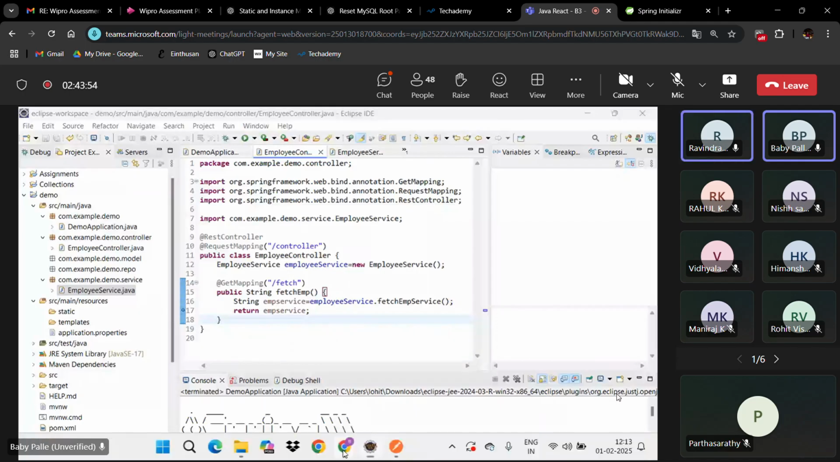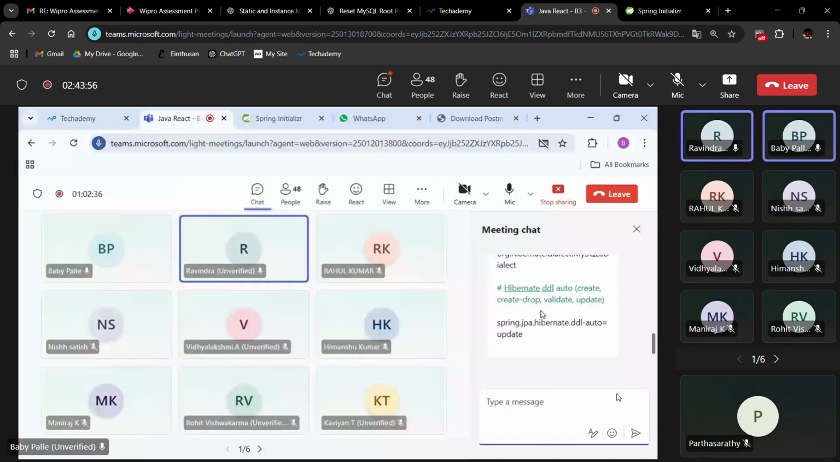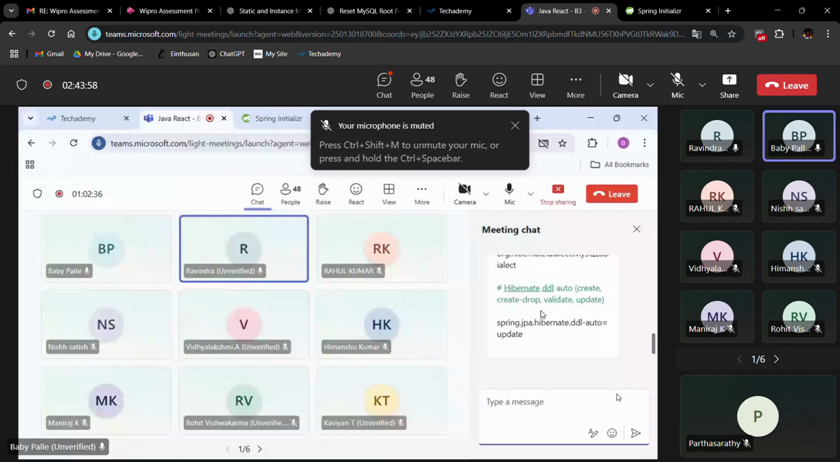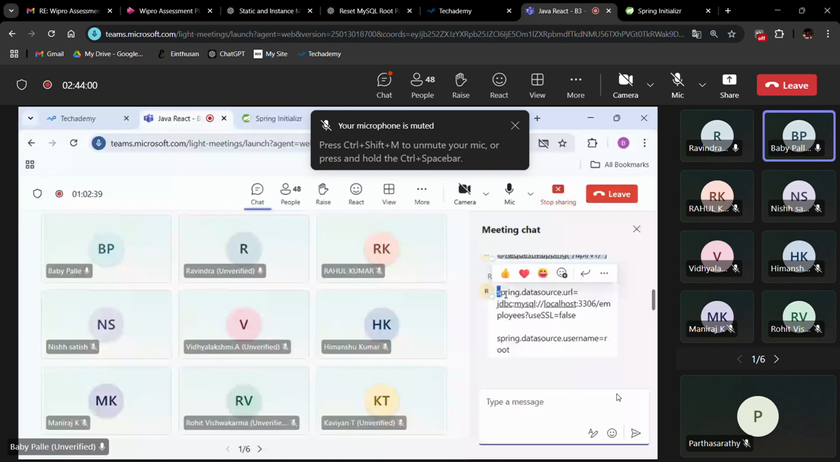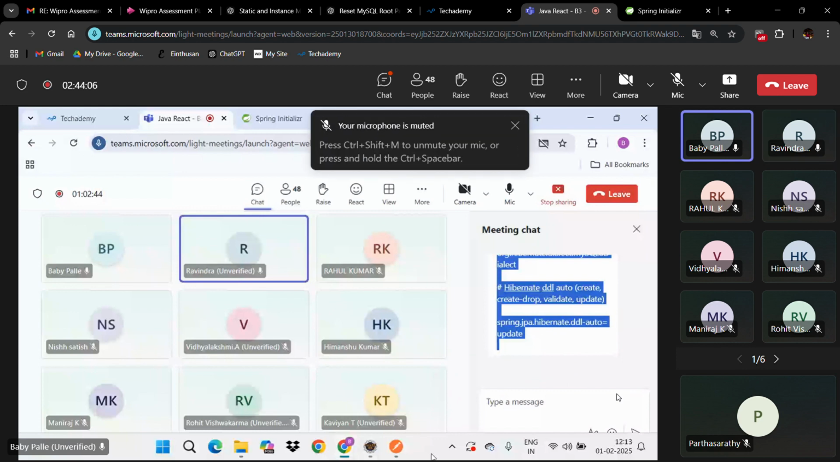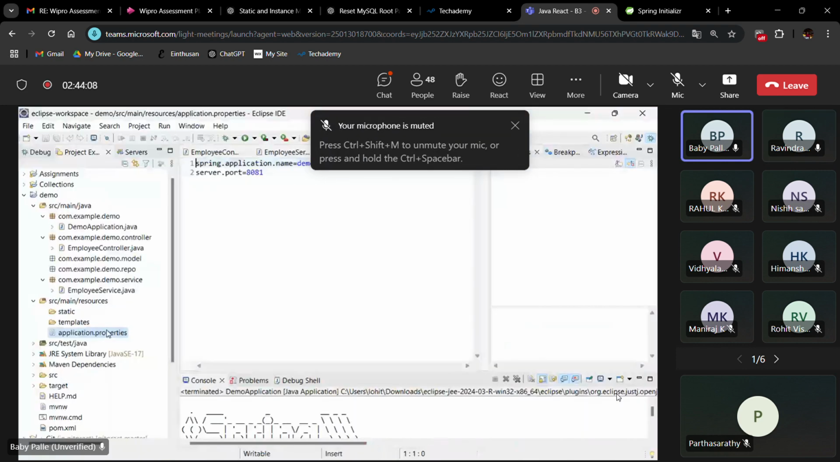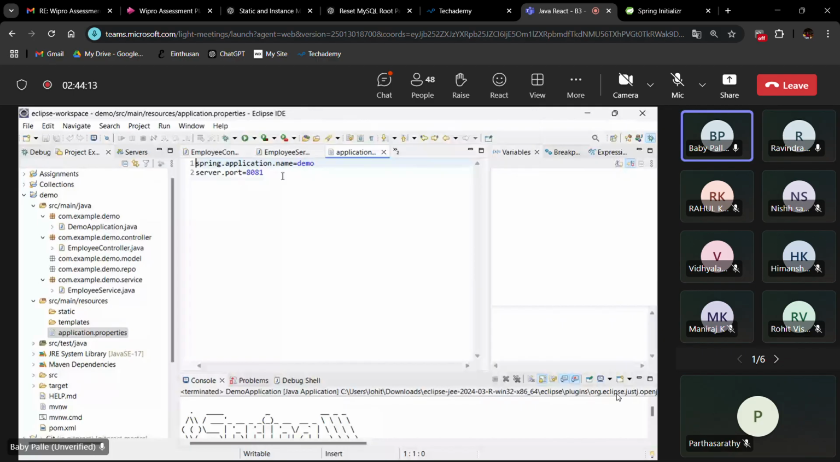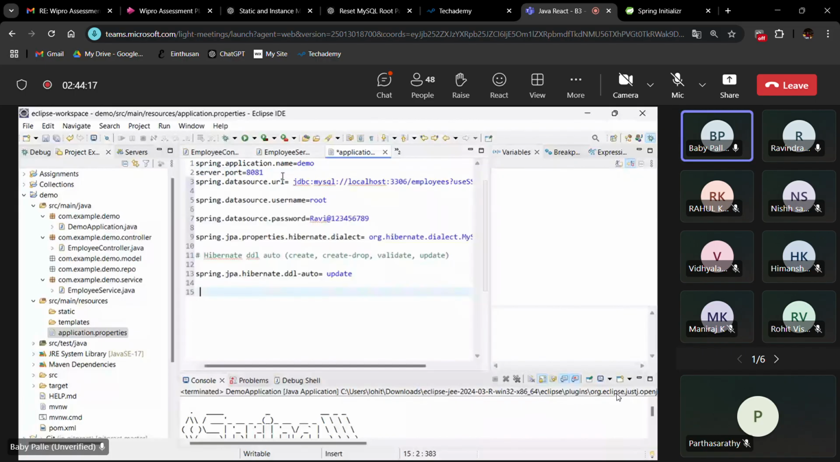Copy the code from the chat box. Copied, sir. You can go to application.properties. Yes, sir. After line number 2, paste. Pasted. Okay. This configuration is enough to interact with the database.